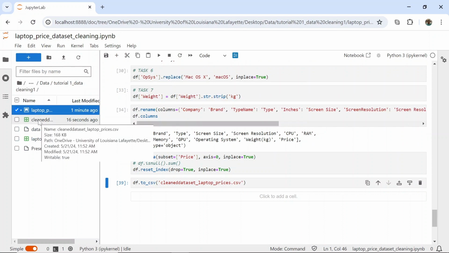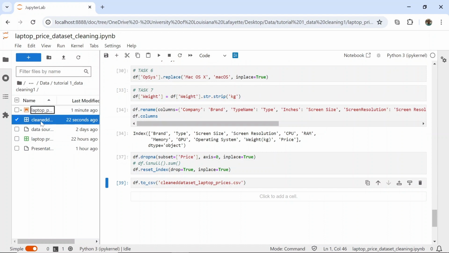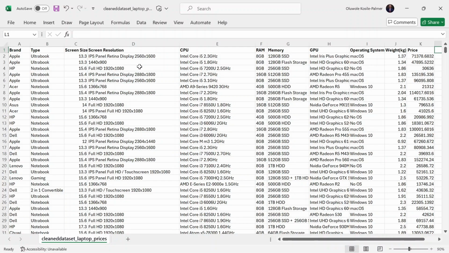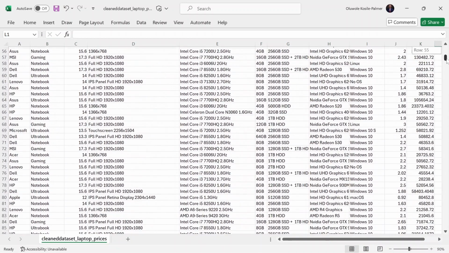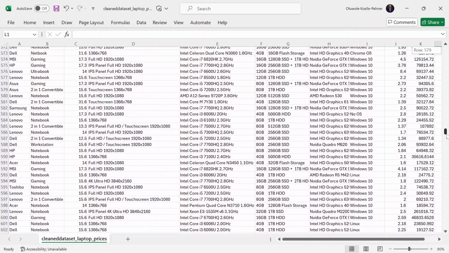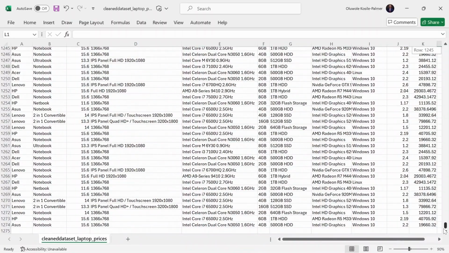Now you can see that it's in this folder where we have a Jupyter notebook. Right, so I'm going to open this. Let's check it in this Excel file. Now, this is our exported CSV file. You can see it's looking good, better than the raw data sets, and this can now be used for further analysis by the analytics team.